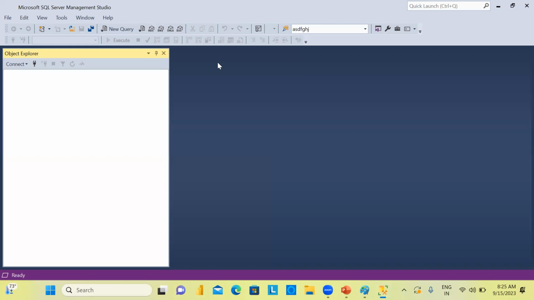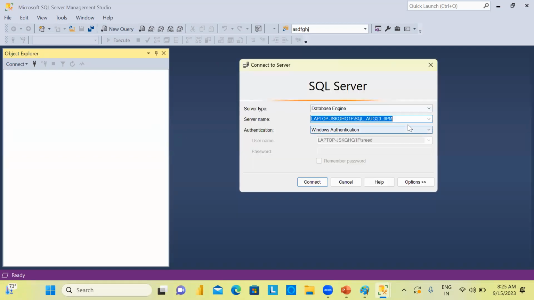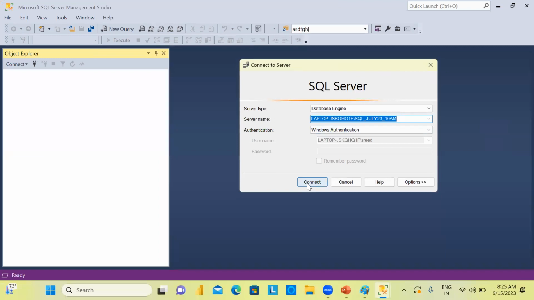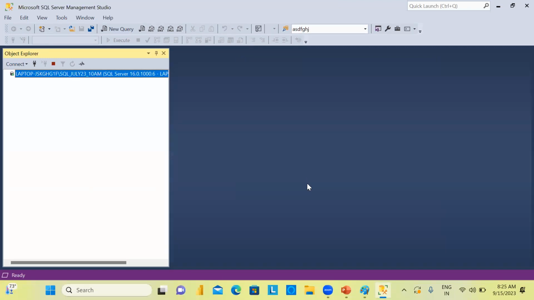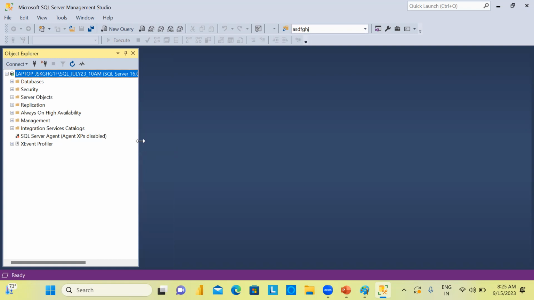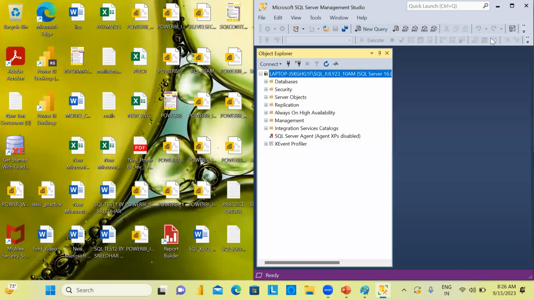By using this tool, we can communicate with any system, any SQL Server. See here, for example, I want to connect with a server, this one is the server name. Then go and connect. Once we are connected, a bridge is established between me and the database. Whatever I want to communicate, we can do by using this tool. Which tool is it? This tool is called SQL Server Management Studio.